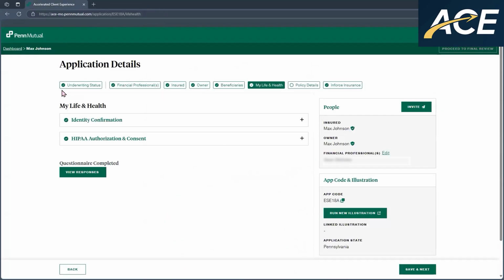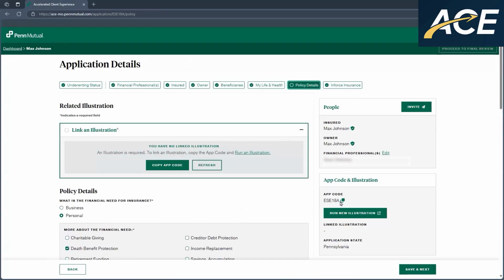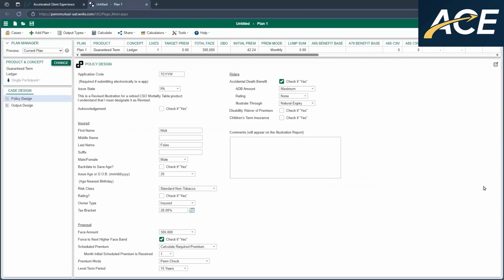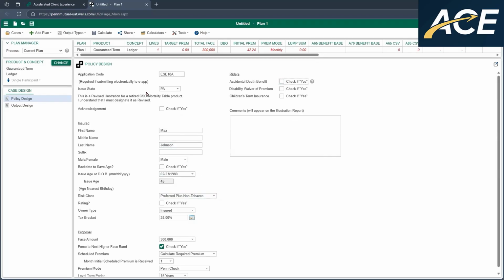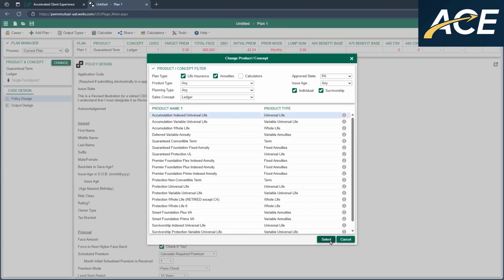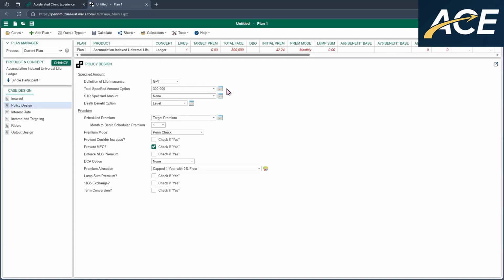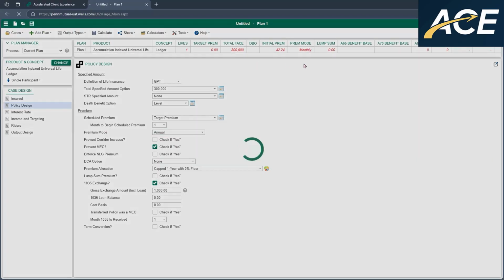Now, let's go to policy details to run your illustration. Copy the application code and click Run New Illustration. The illustrator will open in a new window. Paste the code, input your client's demographic information, adjust the rate class, and update the product rider benefits as necessary, and then calculate your illustration.